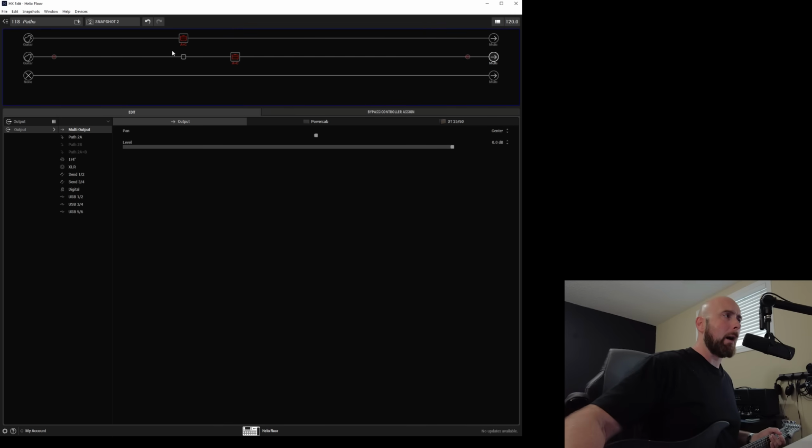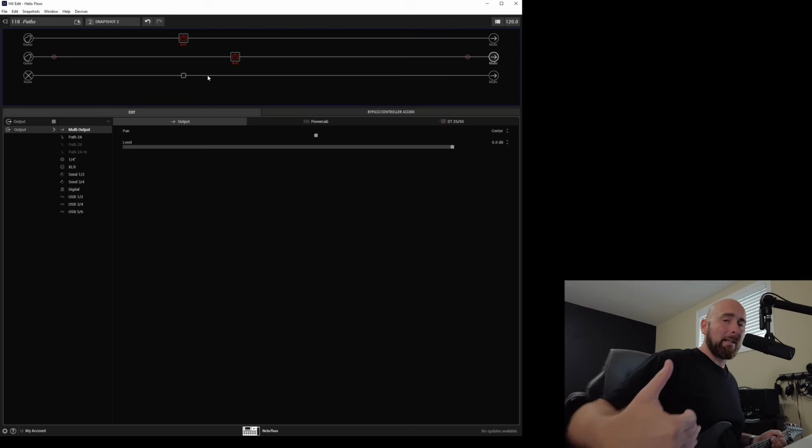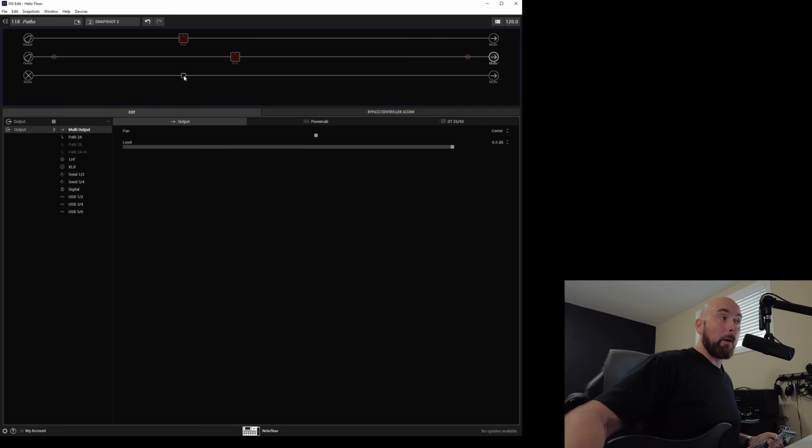Now, just to keep in mind, when we have a normal path A and path B as the Helix comes up as default, each of those paths are running on one of the processor chips within the Helix. So when I pull something down from path A, as I did here with two amps, these two are still running off of that first processor. This path down here is going to be on a completely separate processor. So we could also have run this down here, but we'll get to that in a moment.